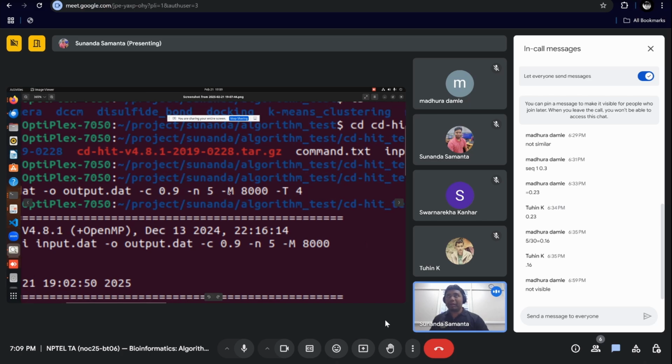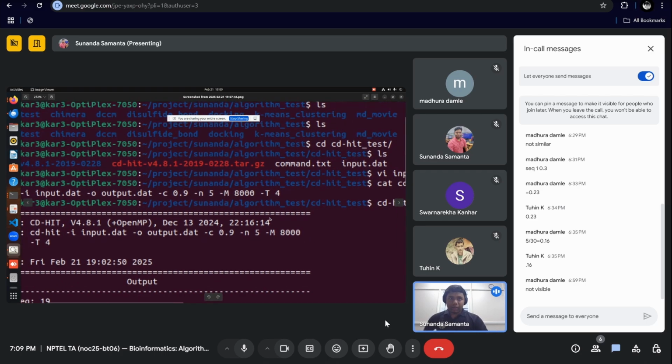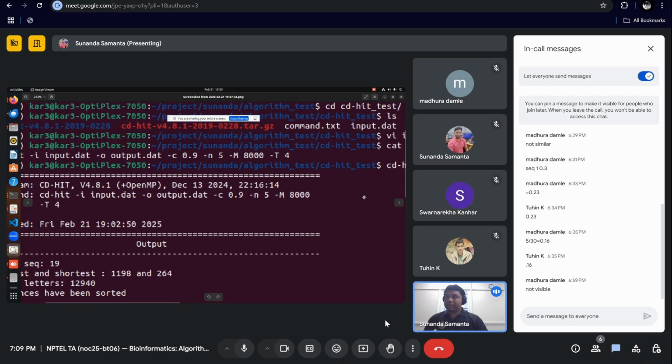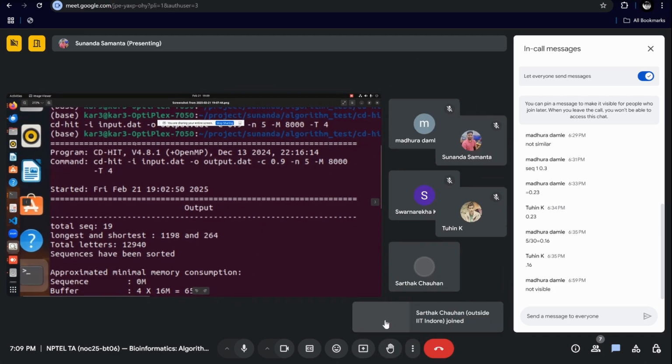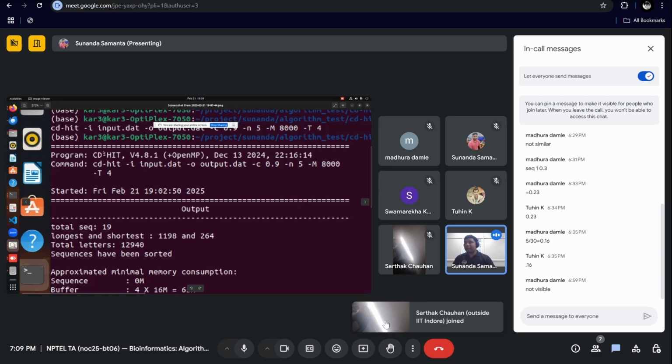So the M is the memory limitation for this program to run, and then T is how many CPU cores I want the program to use while running, right? And after it has finished running, because there were only 19 sequences, it will take a couple of seconds, right? So it will be very fast. After that, you will notice this sort of thing was basically given in the terminal.